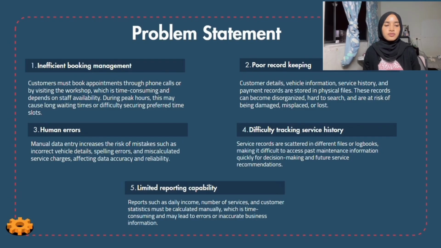The fourth one is difficulty tracking service history. Service records are scattered in different files or logbooks, making it difficult to access past maintenance information quickly for decision making and future service recommendations.